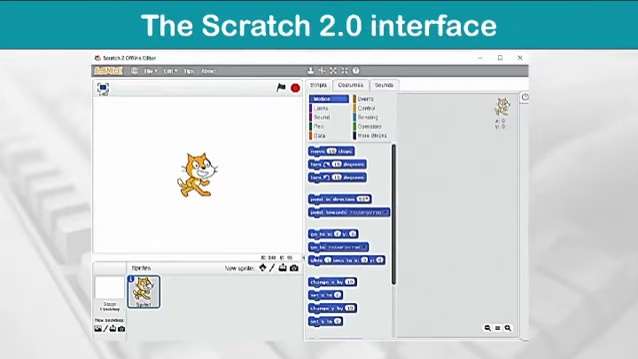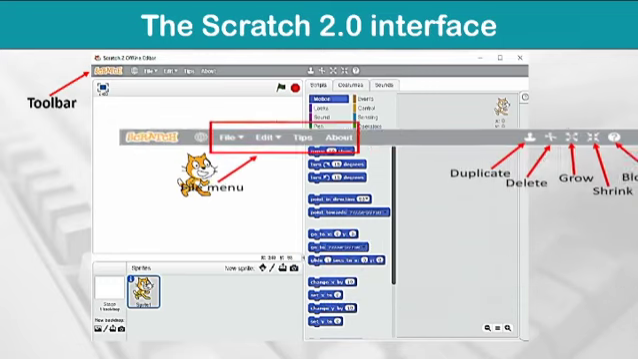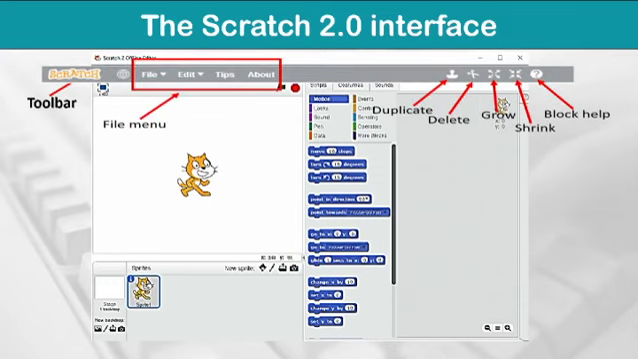The Scratch 2.0 interface has a toolbar at the top. The toolbar consists of a file menu and some cursor tools to duplicate, delete, grow, and shrink the sprite. It also has a block help icon, which, when dragged to a block, gives information about the use of the block.